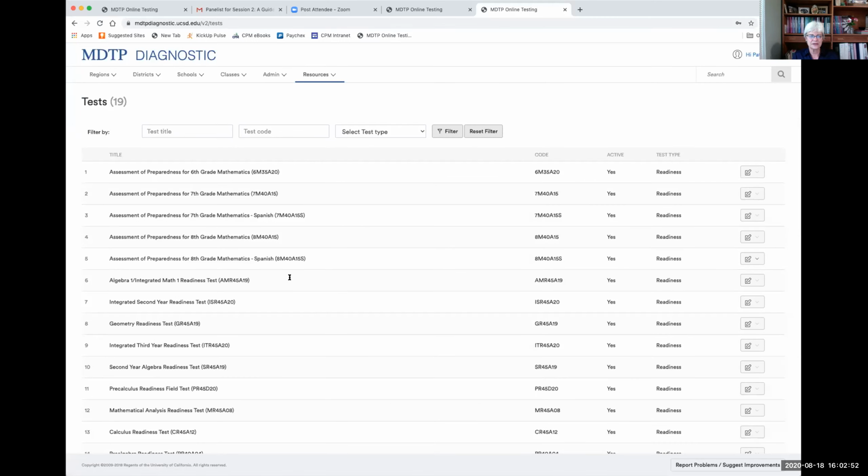Using this screen and this button, you can preview any of the tests. Notice that they're available in English and in Spanish. You can preview any of the tests ahead of time to know what the test looks like, how the test flows. Our tests are written with the easiest items first, and it becomes increasingly difficult as the test continues. It is not a branched logic test.